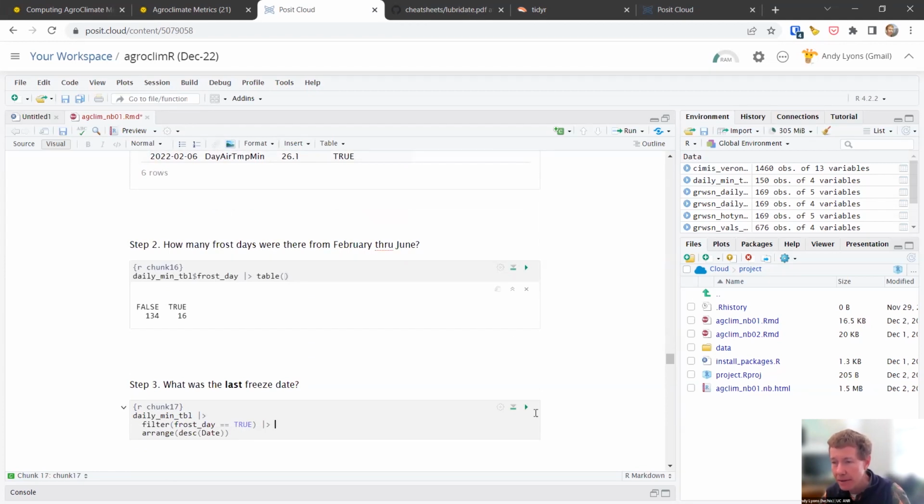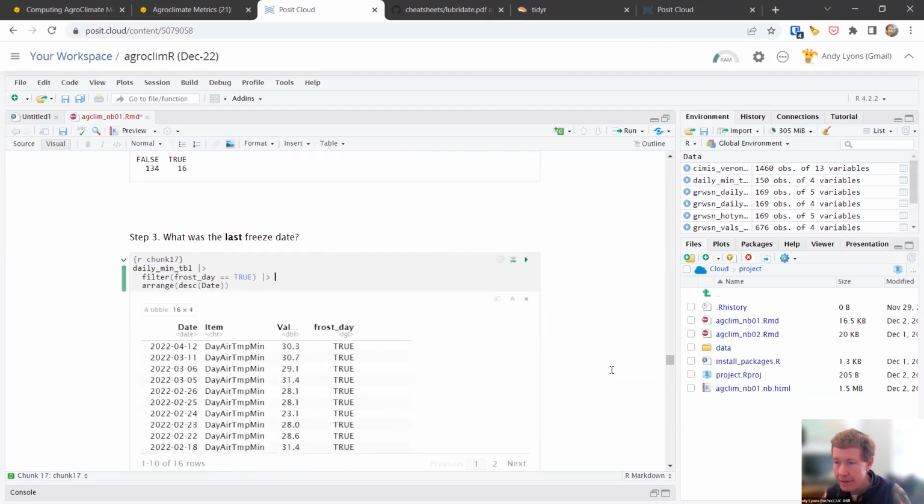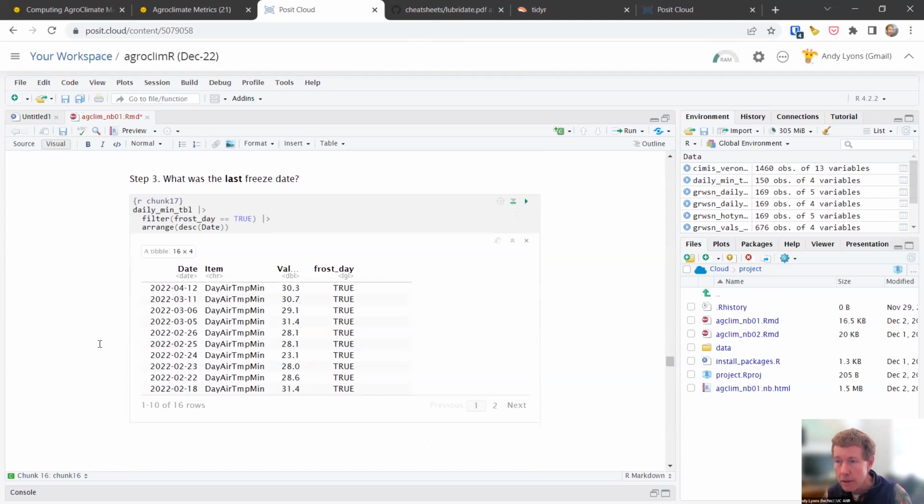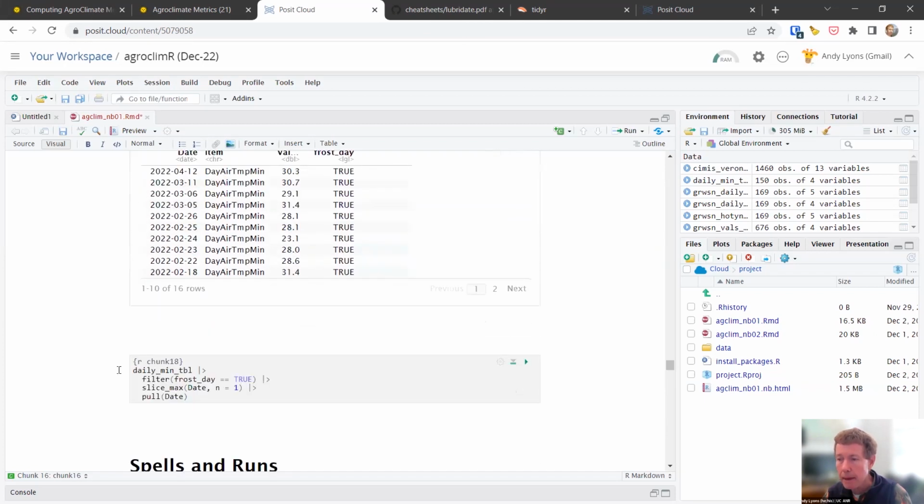And that's what code chunk number 17 does. Go ahead and run code chunk 17. And you can see how we're using dplyr, right? So we're only keeping the days where the frost day was true. That's what we're interested in. And then we are arranging them by date in descending order. So we can see April 12th, 2022 was the last day of this season, or the season that just passed, where the temperature was below 32.